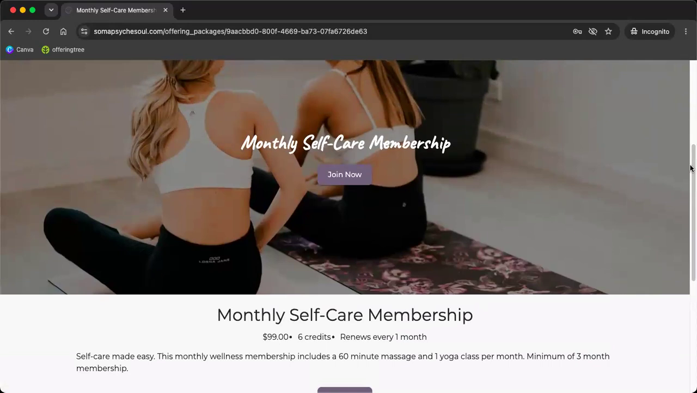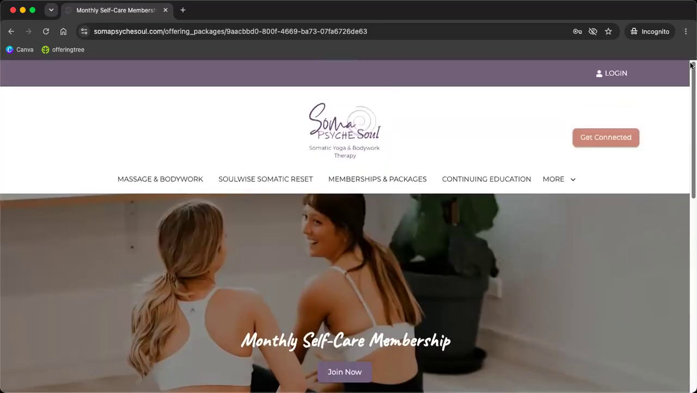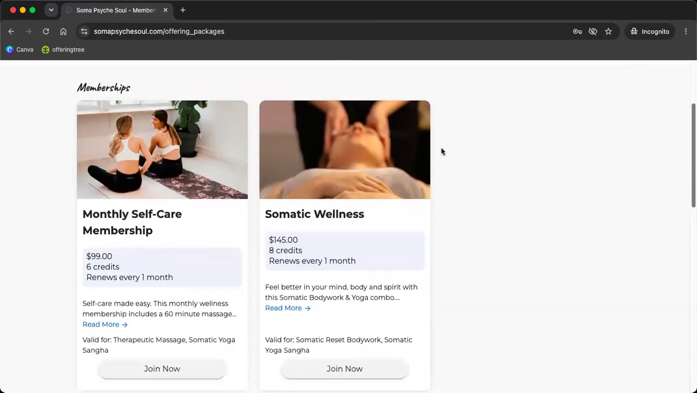You get one 60-minute massage and one yoga class per month. And so once you sign up, it's a minimum of 3 months. So for the next 3 months, you've got a massage and a yoga class. This is a great way to keep yourself accountable if you know you struggle with that. And that is why I tailored it that way, so that you can be sure that you are getting the work that you need and you can make that commitment to yourself.